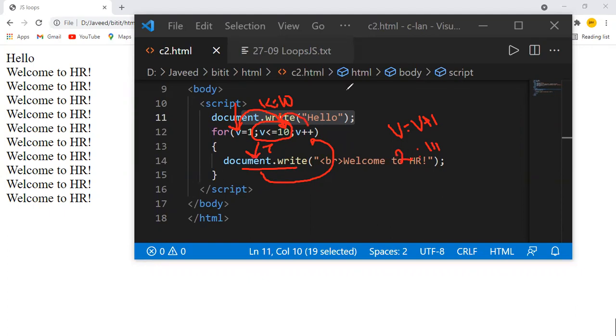Now the important thing to remember here is the statement we write in the beginning of the loop. This one, v is equal to 1, is executed, not repeated, sorry, only in the beginning of the loop. It is executed only once.